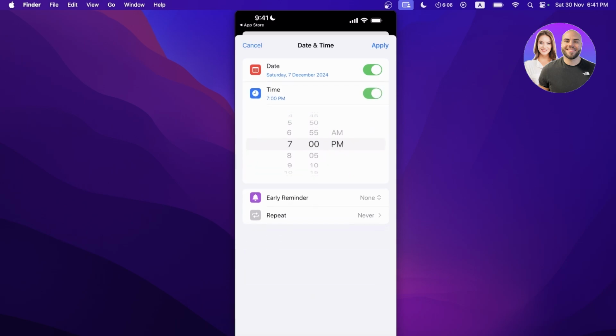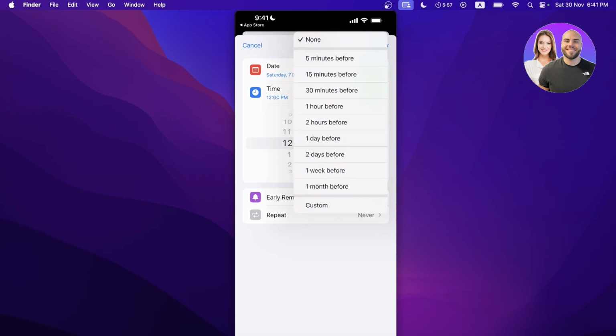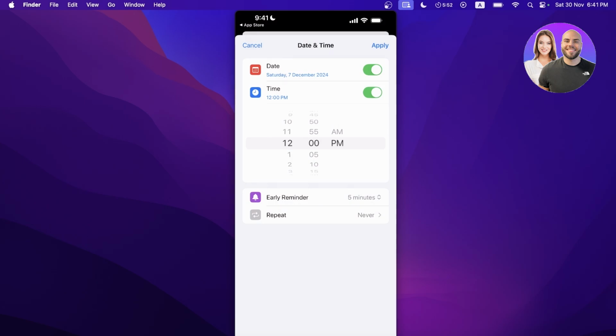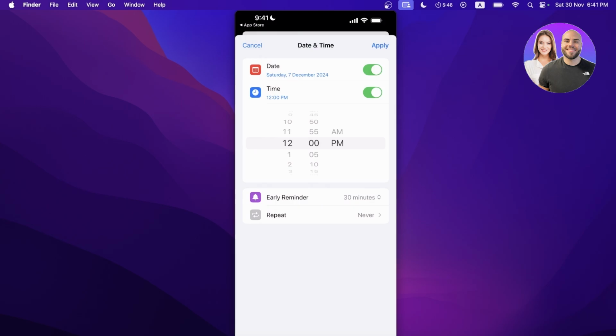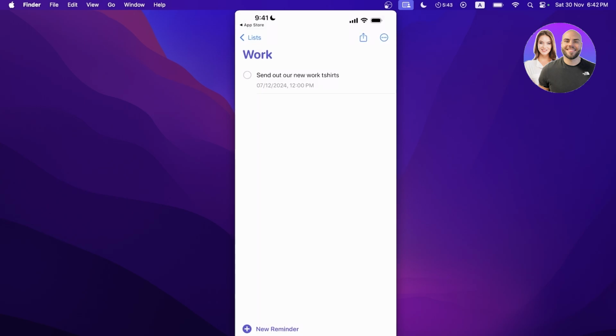Now you can enable time over here and then enable a certain time when you're supposed to do something. Let's say I'm supposed to do it at 12 p.m. and then I can add an early reminder as well. So let's say I want an early reminder 5 minutes before I'm meant to do it. Or let's say I'm supposed to get a reminder 30 minutes beforehand. Now I can click on apply. Now I will have this really nice reminder for when I'm supposed to send out new work t-shirts.